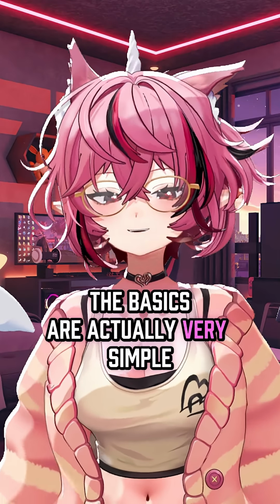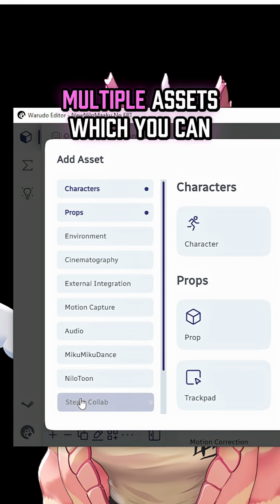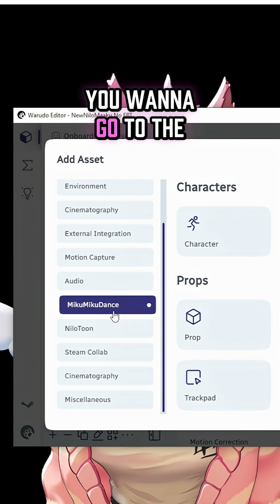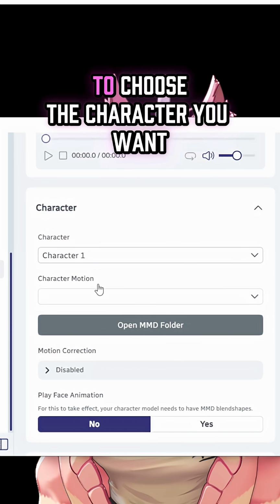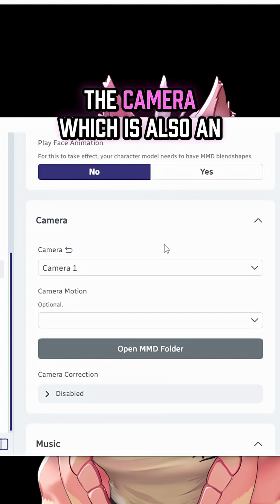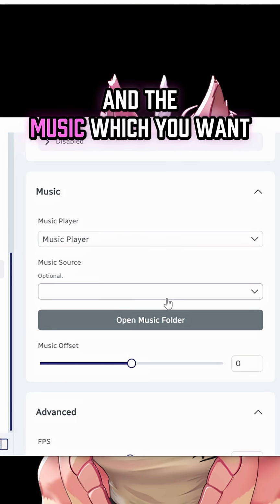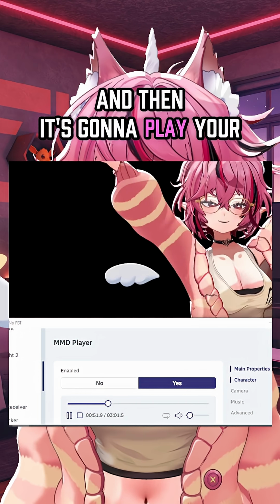The basics are actually very simple. In Warudo, when you go on the Add Asset screen in the bottom left corner, you can find multiple assets which you can add to your scene. You want to go to the Miku Miku Dance slot and then just select the MMD player. You then have the option to choose the character you want to use, the character motion, which is the MMD motion, the camera, which is also an MMD file, and the music, which you want to use. When you have all of that put in, you can press play at the top and then it's gonna play your motion with the music.